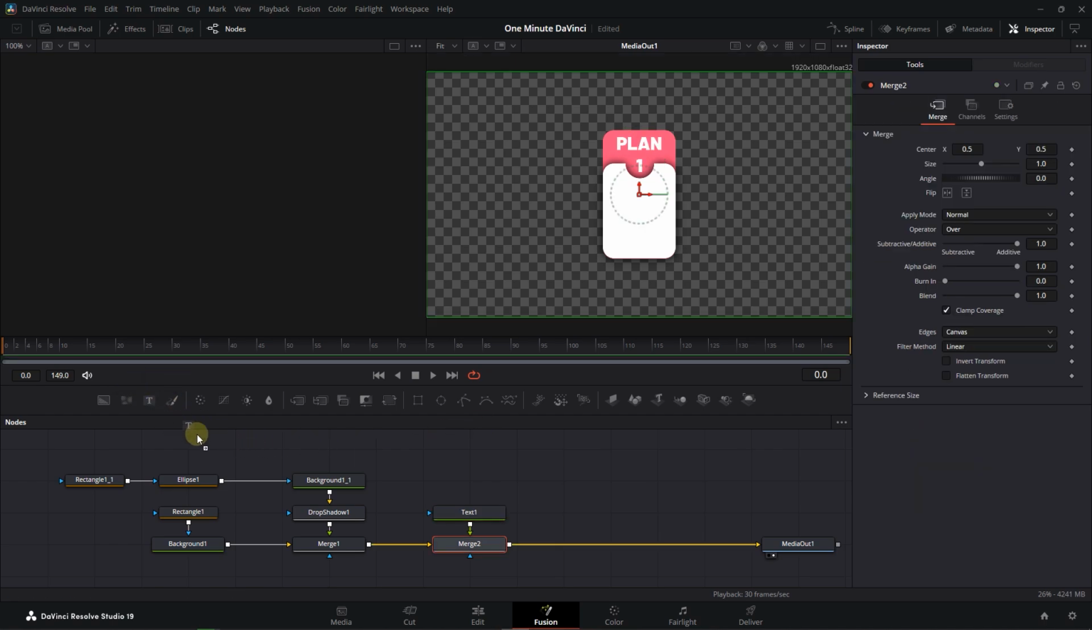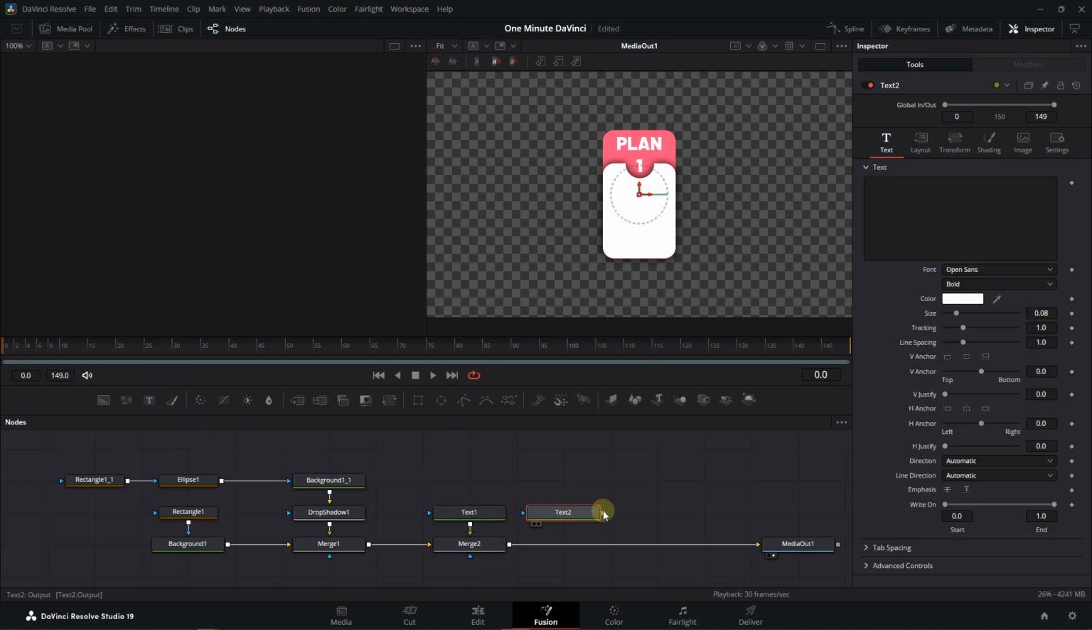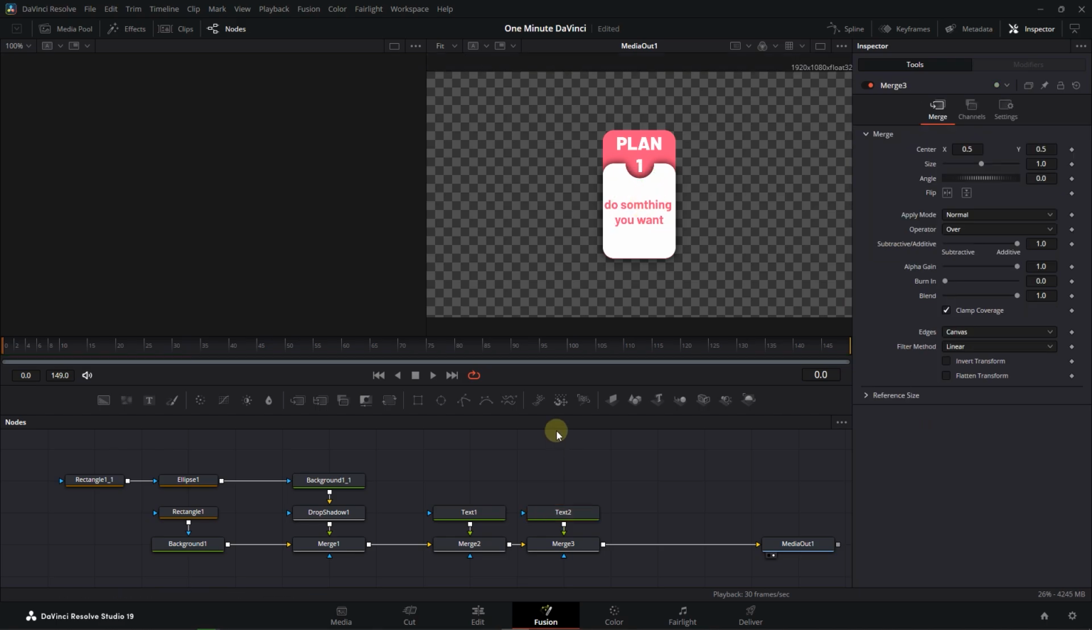Bring another text plus node and connect it to output of the merge node to merge it. Drag the dropper tool next to color and drop it on the background color. Type some text and adjust its style and position to have something like mine. Now we designed the card and it's time to animate it.